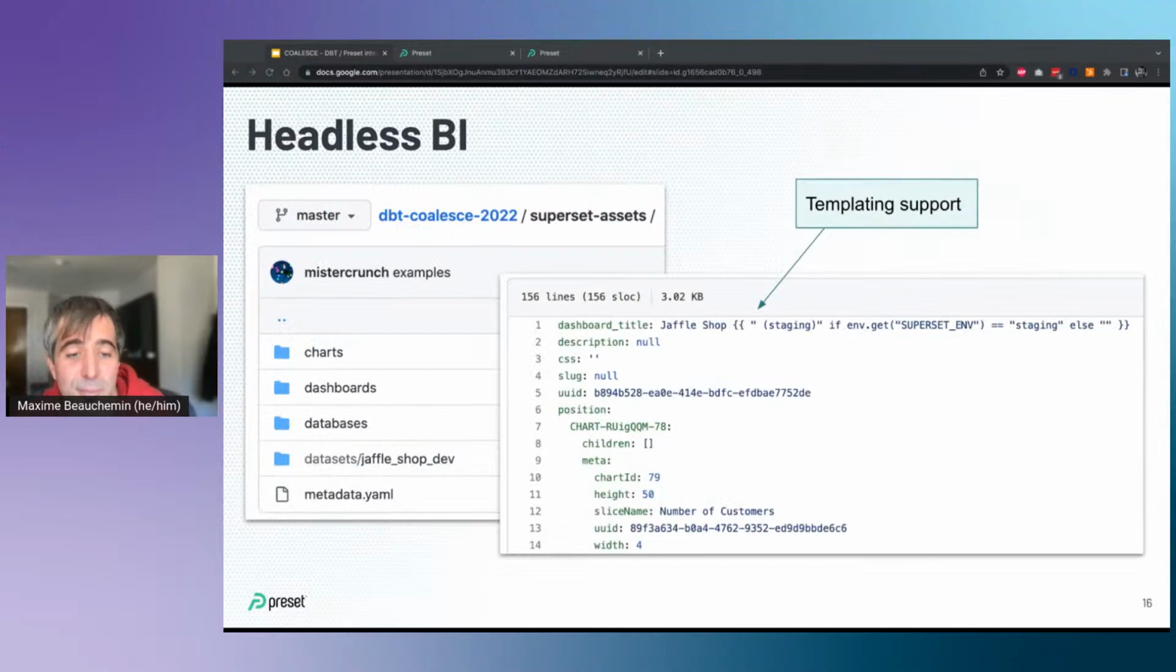So now what happens when we do this? You'll see that in the GitHub repo that I shared, and we'll have all the pointers to that if you want to go a little bit deeper. There's a folder in that repo called Superset Assets, and it shows a single dashboard as well as the associated charts and database connections and data sets.